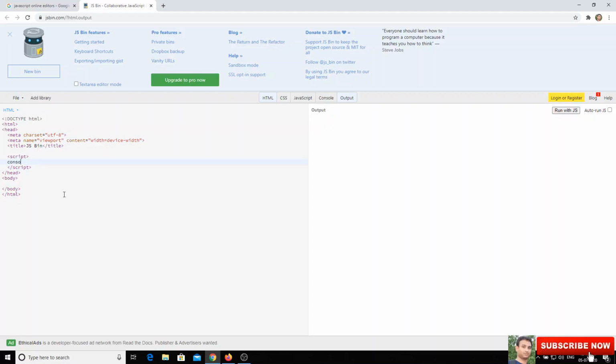Let's console.log hello world. Now if you console.log hello world, you have written console.log here, but you are unable to see the output.